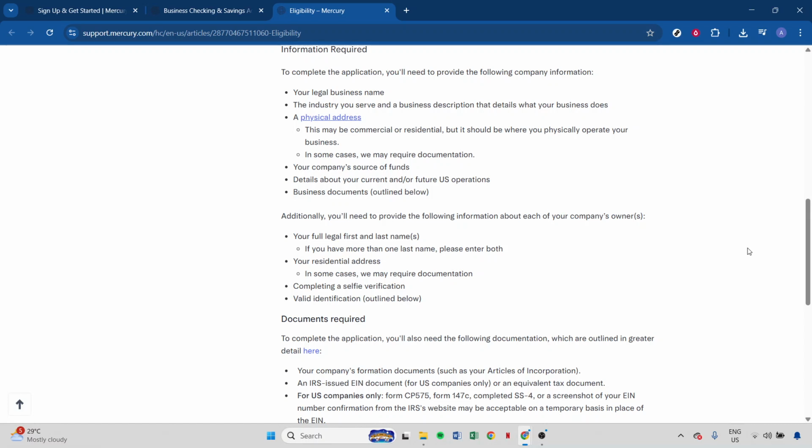By carefully following these steps, you're all set to open and manage your Mercury Bank account effectively. Take advantage of the features Mercury offers to enhance your business operations and streamline your financial dealings.